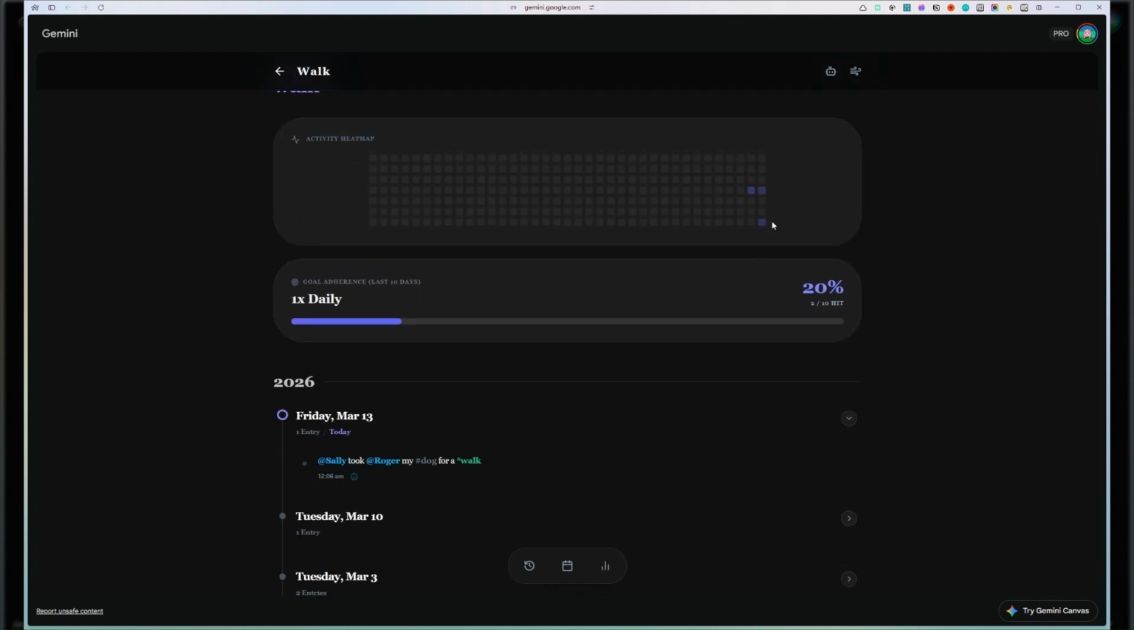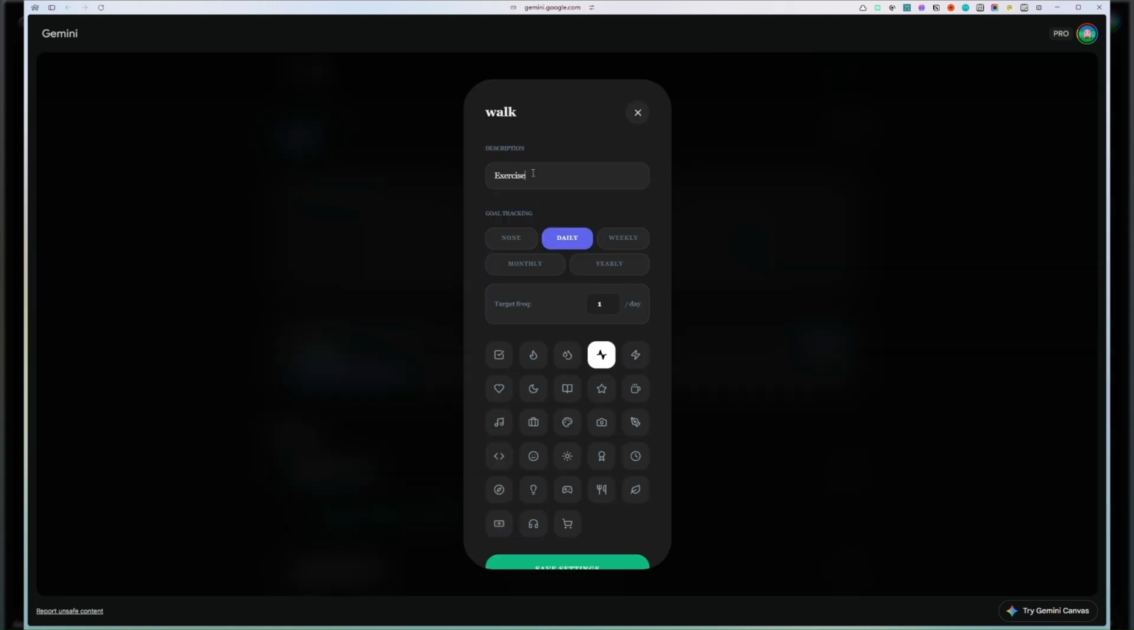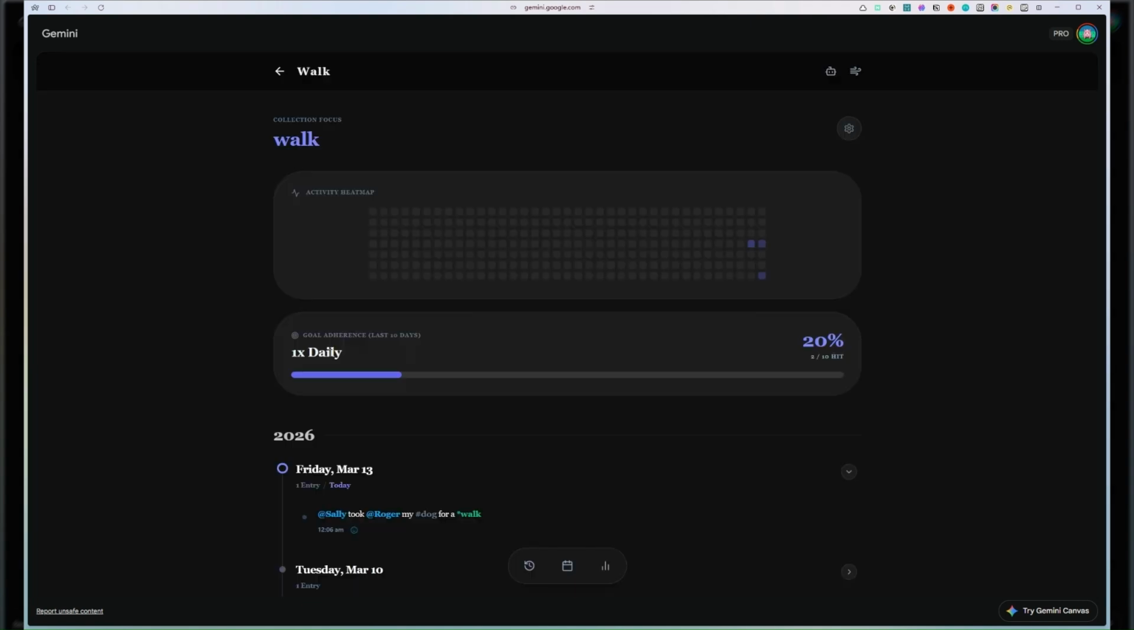Now I can even label it, say my goal tracking. How many times do I want to do this daily, weekly, monthly, yearly? How many times a day, week, month, or year? And even add an icon. And then I can see my percentages.